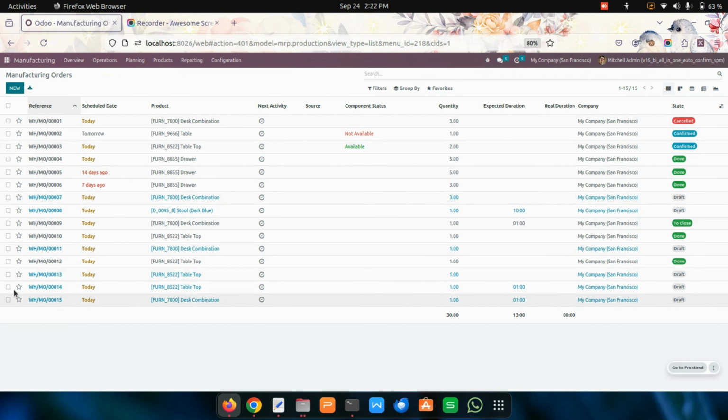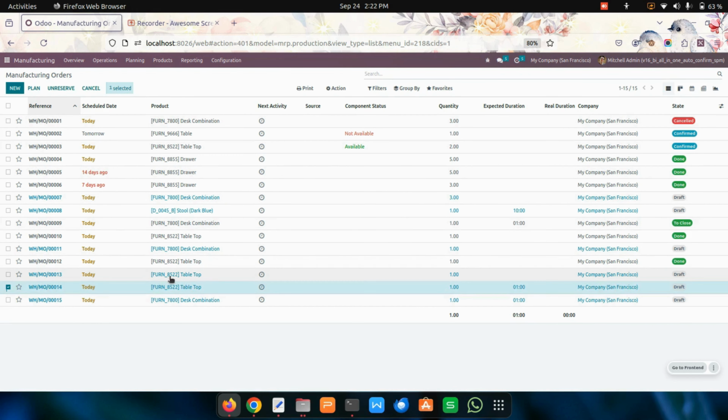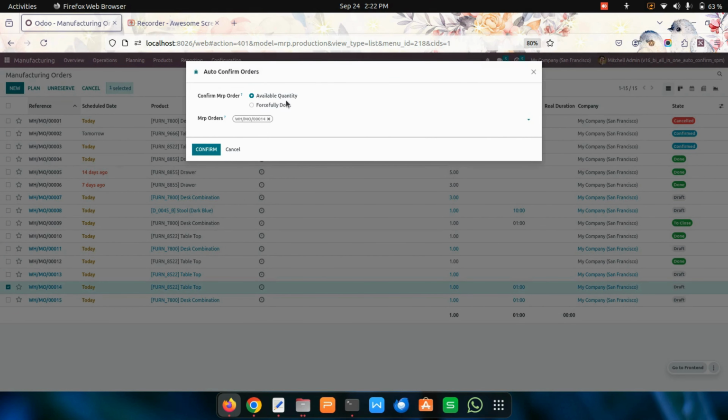Let's select the one which we have a quantity for. Now under the Action menu you can see Auto Confirm Order. You can see the available quantity. If the quantity is available, you can just click on Available Quantity and mark that as done. And if the quantity is not available and you need to forcefully mark it done, you can make use of this option.